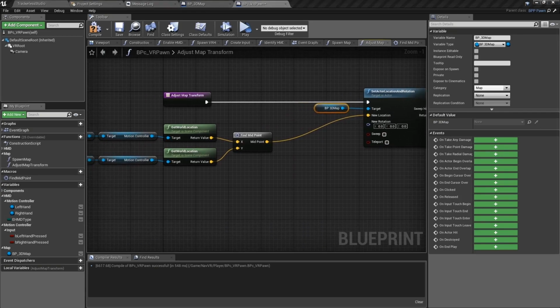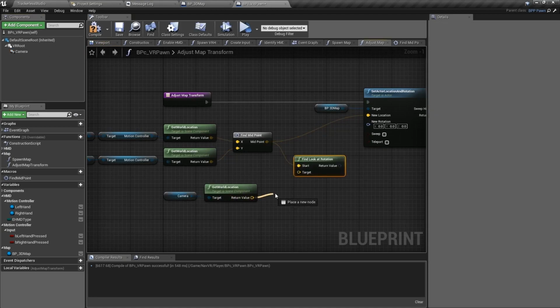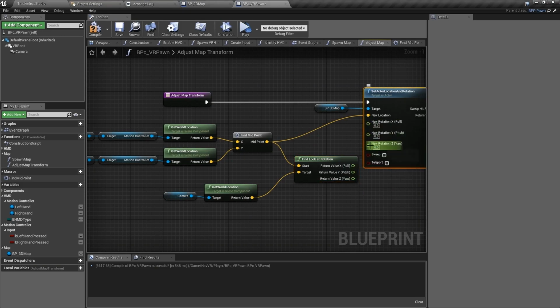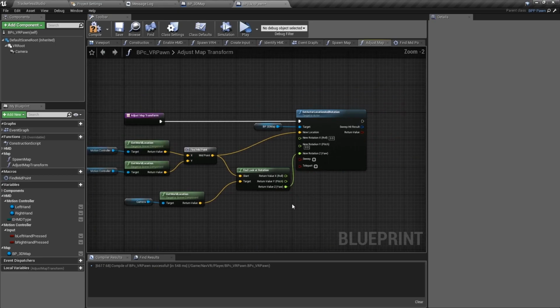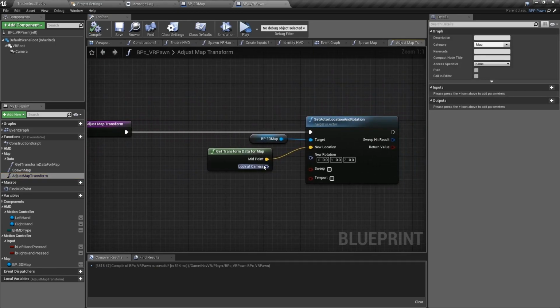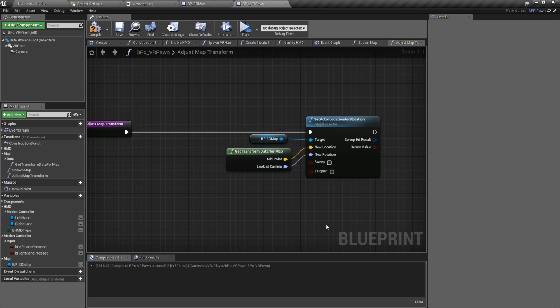For rotation, we'll use a Find Look at Rotation, with the new location as start and the camera world location as the target, and plug the Z rotation into the new rotation. This is all pretty messy, so I'll select all of this and collapse to a function named getTransformData for map, and I'll make it a pure function.